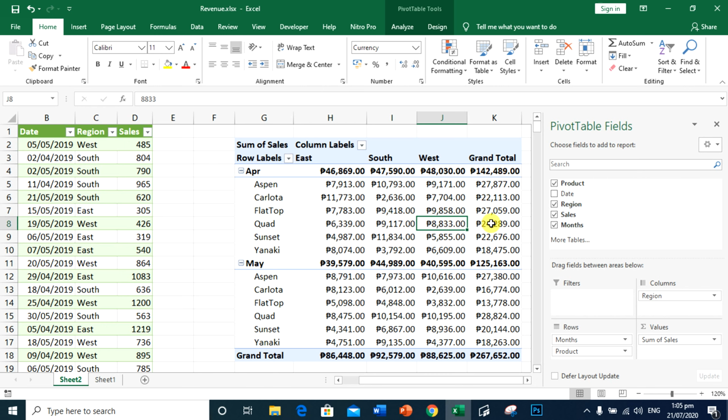An intersecting cell is calculated in the sum total based on 3 conditions. The region is West, the product is Quad, and the month is April. Using the pivot table, we can now have a better analysis of our data.